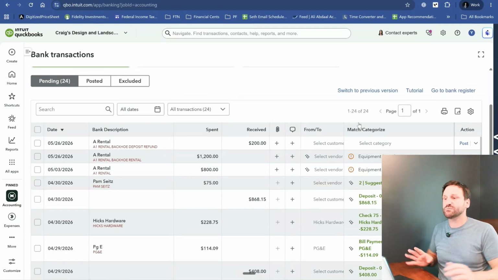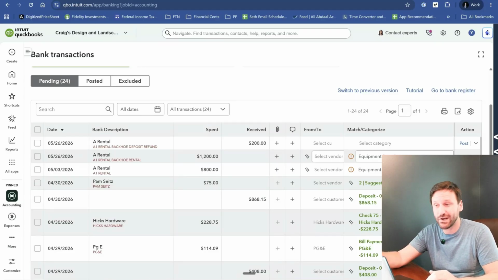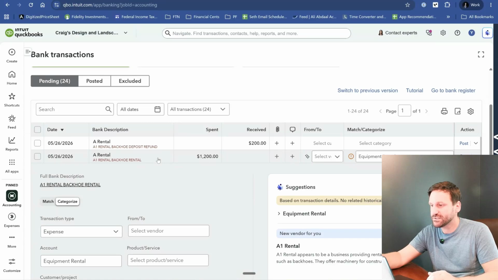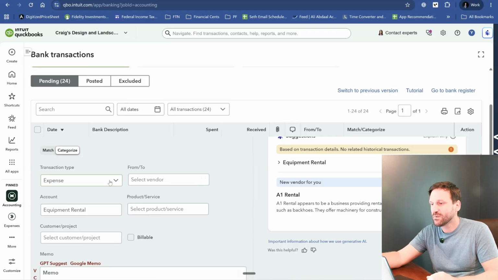Okay, so now I want to do an expense. On this one, you'll see this A1 rental, $1,200 spent, and it has a categorization here for us. Just because you see a category here does not mean that it's the correct category. QuickBooks just guesses, and their guesses are usually wrong. So if you just go through and click post, post, post, post, post, post, your bookkeeping is going to be wrong. So let's click into this transaction and see what it says. It tells us the full bank description says A1 rental, backhoe rental. So it looks like we rented a backhoe.